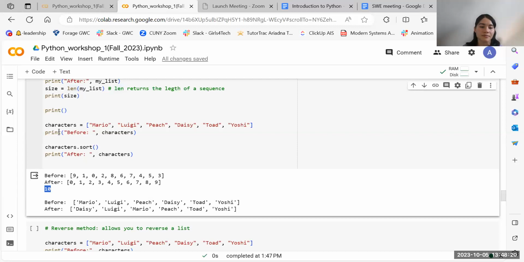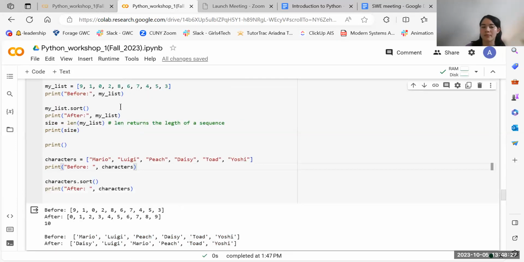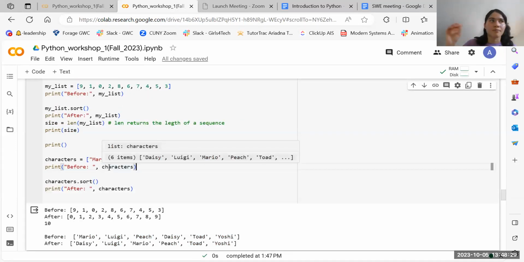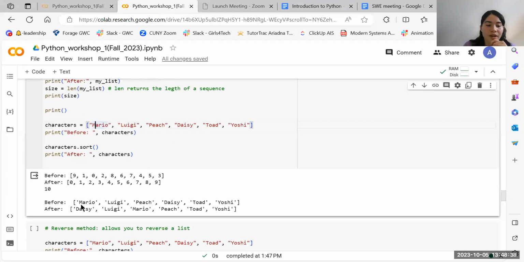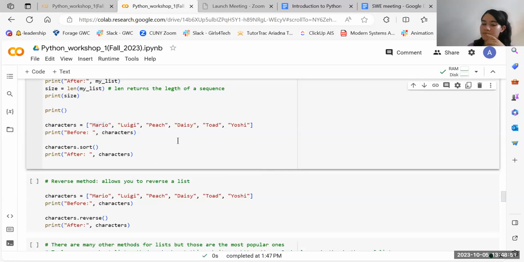All right, let's see. This does not only work with numbers. You can order a list based on alphabetical order. So if I have Mario, Luigi, Peach, Daisy, Toad, Yoshi, when I print it, it's going to order it based on the first, second letter they have, alphabetical order. If you have any questions about that, leave them in the chat.